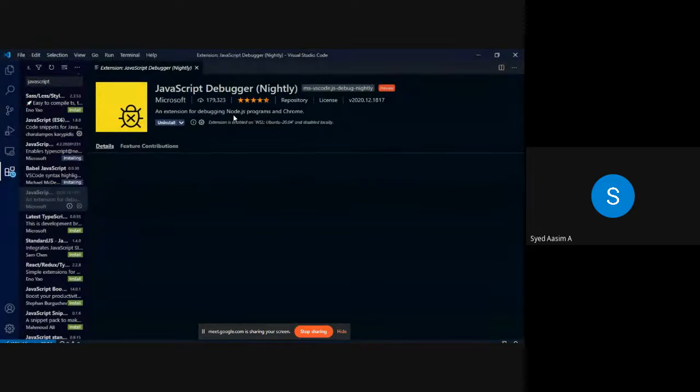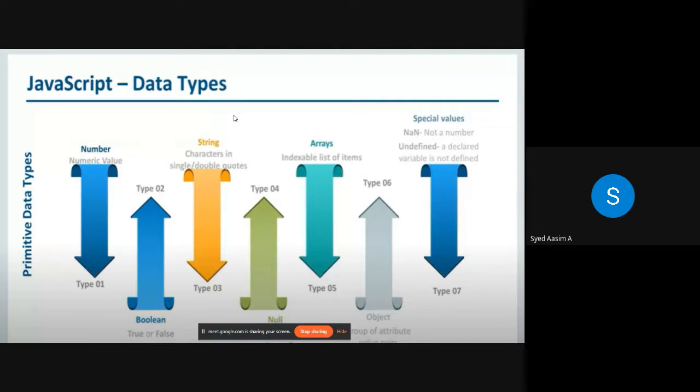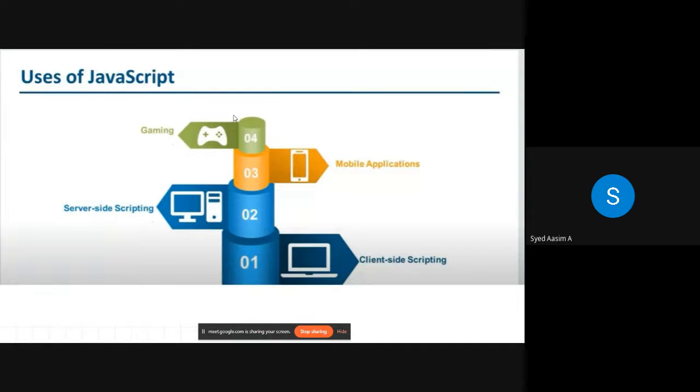And this is the JavaScript debugger. These things are developed by developers to ease the coder's burden. Now, types of data in JavaScript. There are numbers and strings, of course, like in other languages.